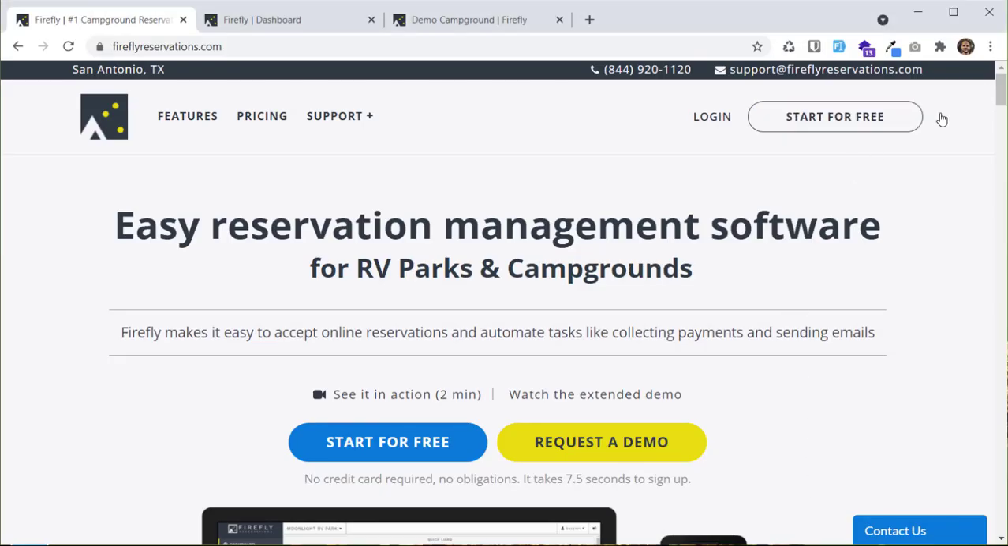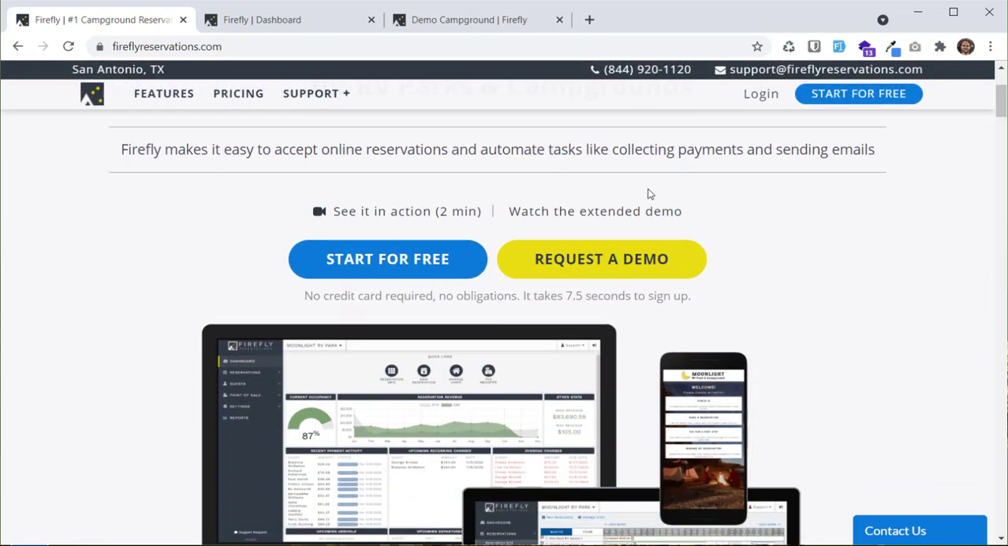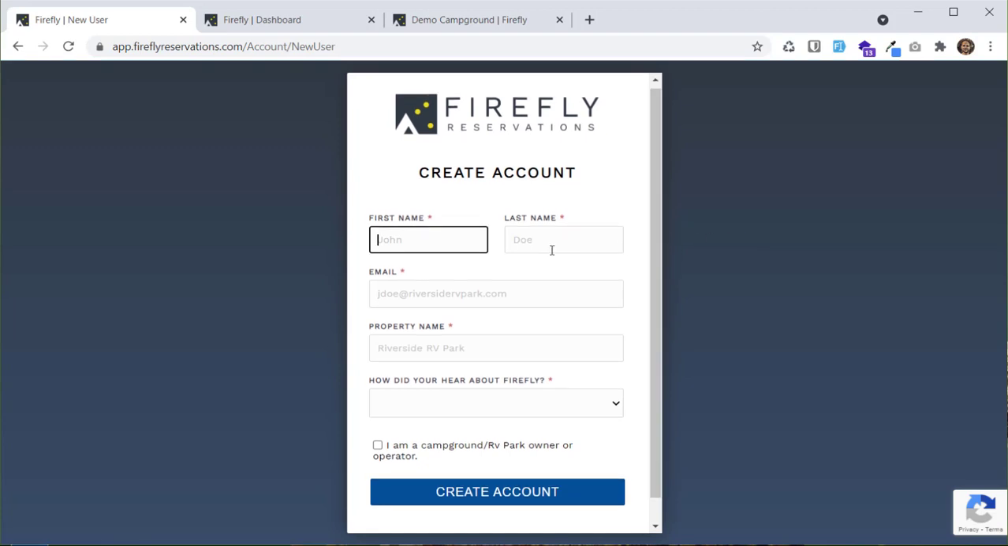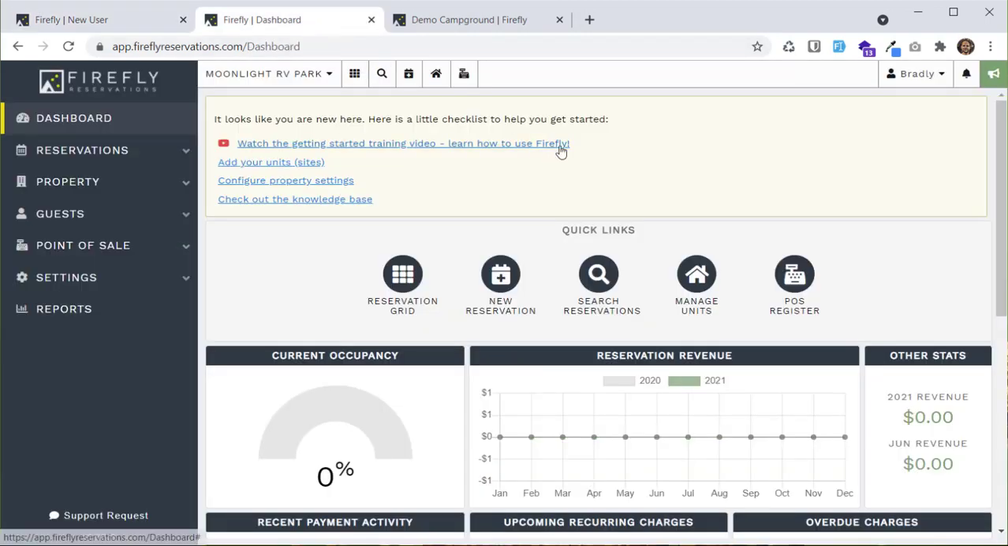Alright, getting started with Firefly is really easy. If you go to our website, fireflyreservations.com, you can click Start for free, and you just have to fill out this little form, put in your first name, your last name, your email, property name, and hit Create Account. And that's going to take you directly to our dashboard.